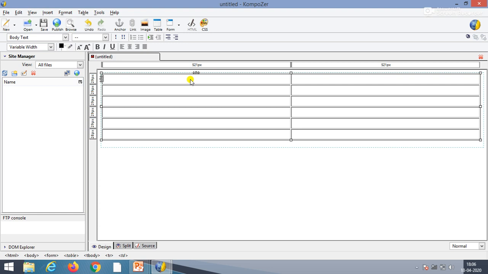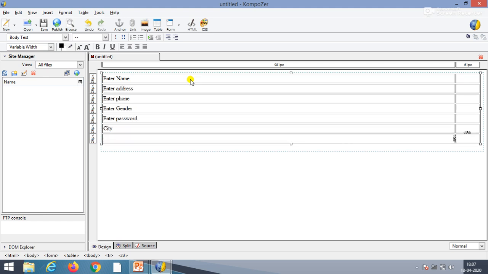Now we will enter the fields: first enter name, second enter address, enter phone number, enter gender, then password, then city, then we will insert the button.